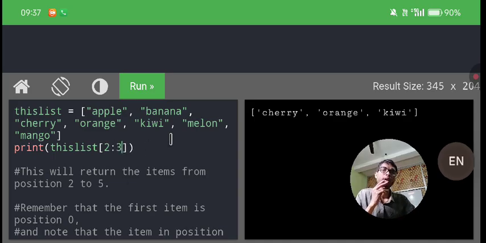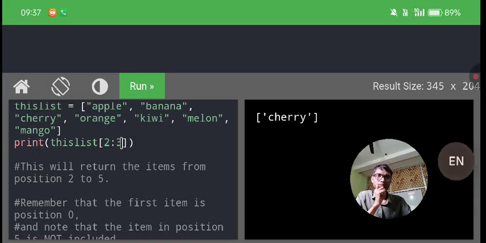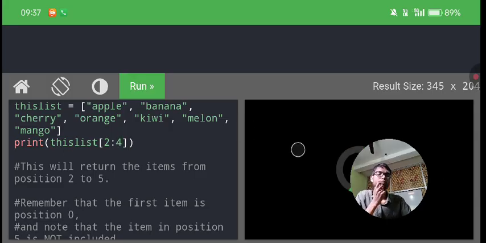What if we apply 3 only? So what is happening here? 2 is 0, 1, 2 this and 3, so only cherry will appear here. 3 will not be counted. Now 4, then cherry orange will appear here.